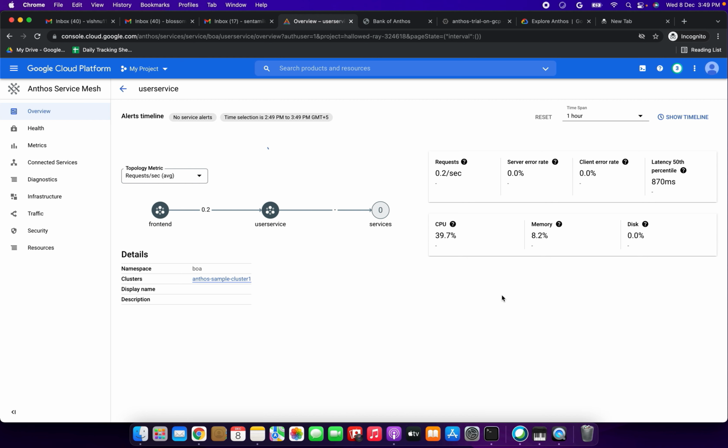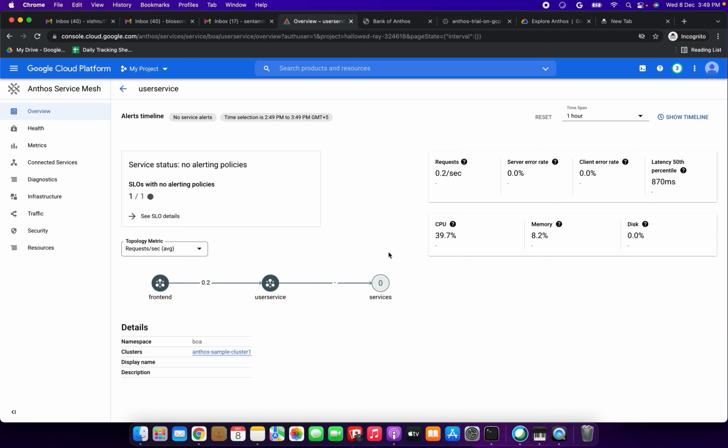Now you can see the user service and the service level objective, SLO, coming up. We can verify it also. Service status, no alerting policies. SLA with no alerting policies. Service status, no alerting policies. SLO with no alerting policies. There are no SLOs. SLO means service level objective. So request service rate, client error rate, CPU usage; you can verify it. Memory usage, disk usage; we can verify these things. In details also, the cluster name is Anthos sample cluster.